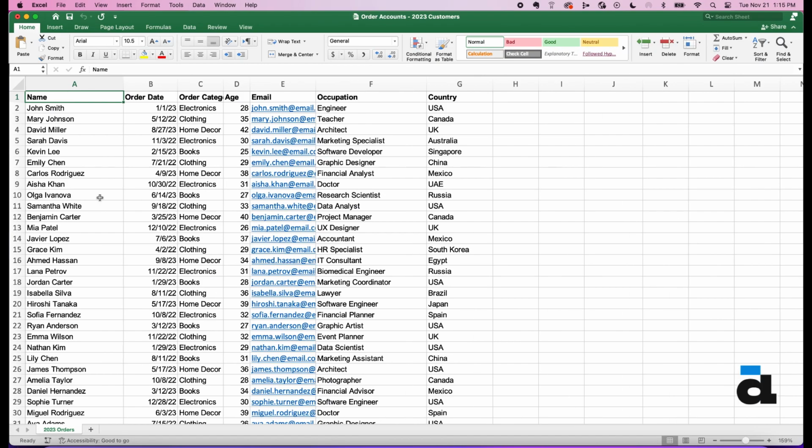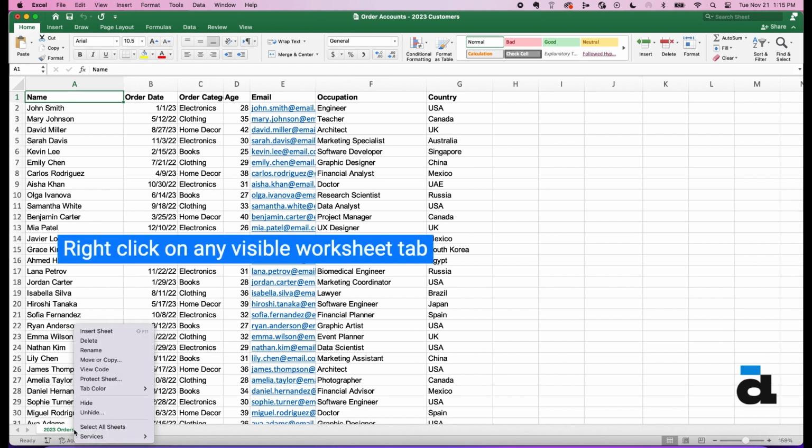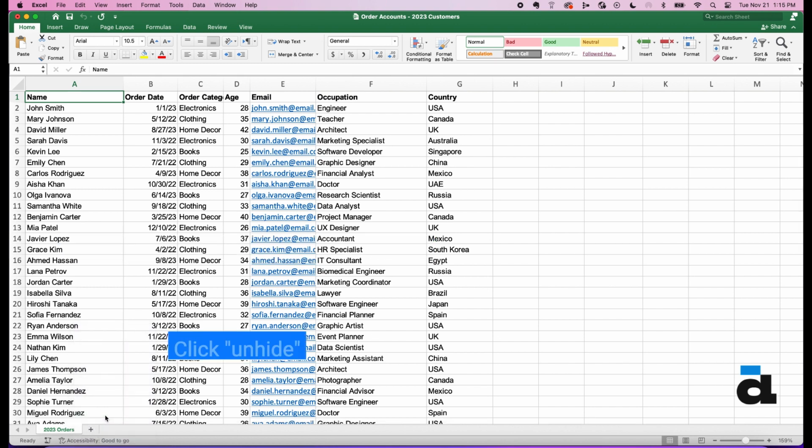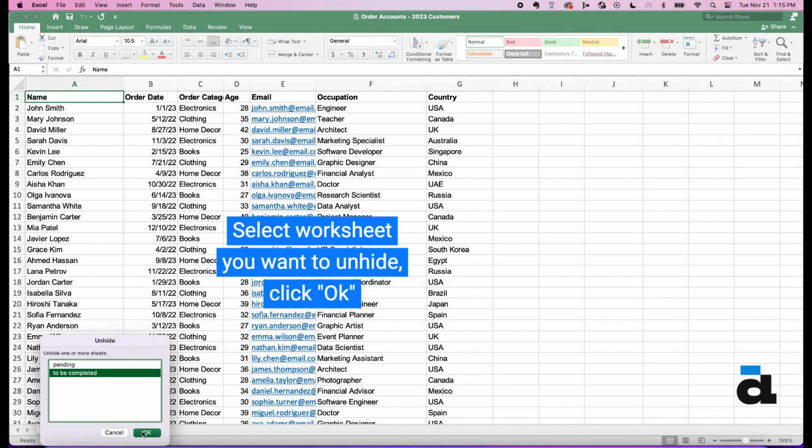To find and delete hidden worksheet tabs, right-click on any visible worksheet tab and click Unhide. Select the hidden worksheet you want to use and click OK.